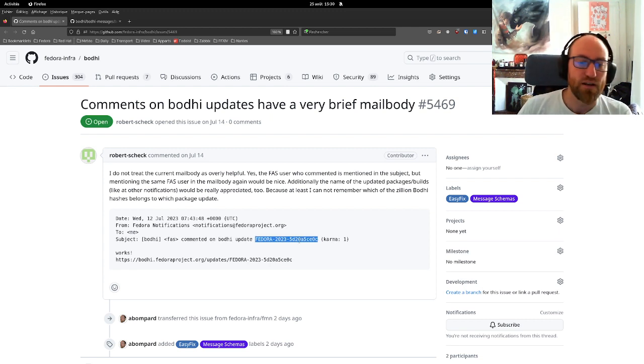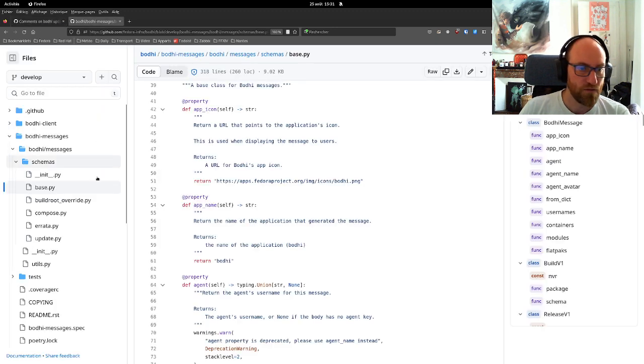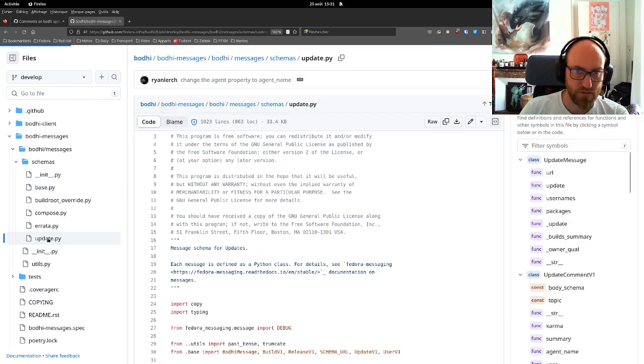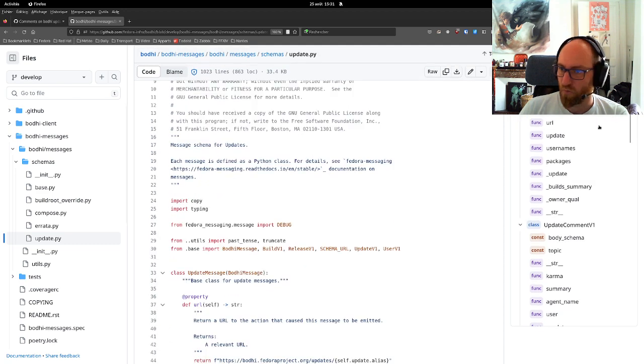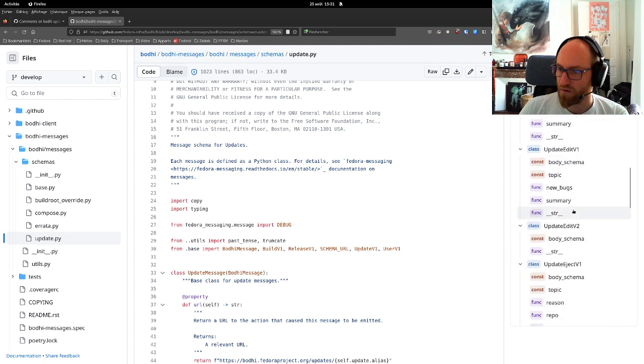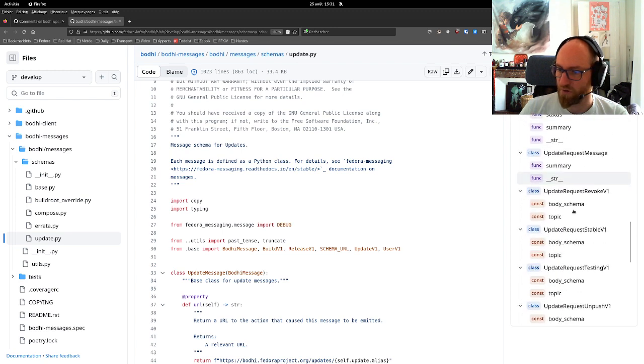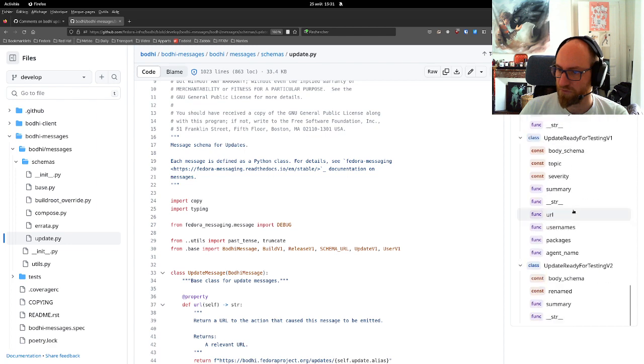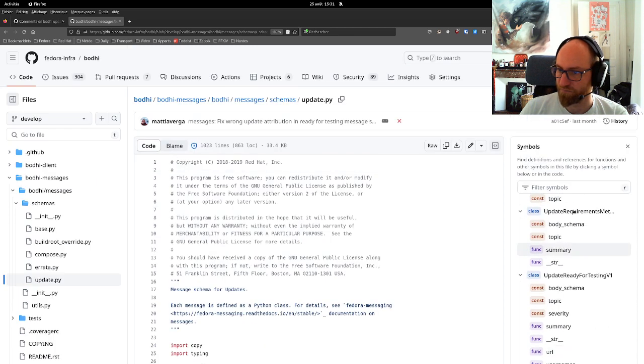Okay, let's try to find which schema generates this notification. It's apparently happening on an update, on a comment on an update. All right, let's have a look. Bodhi, very well. Bodhi update. Okay, that's likely an update. Okay. What do we have here? Update message and update command v1. I would say it's an update command v1. Is there an update command v2? Doesn't look like it. Okay.